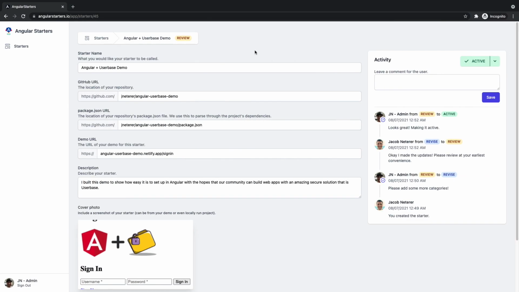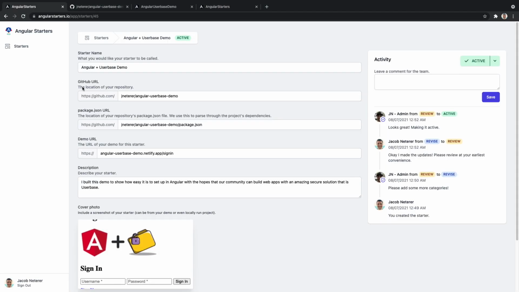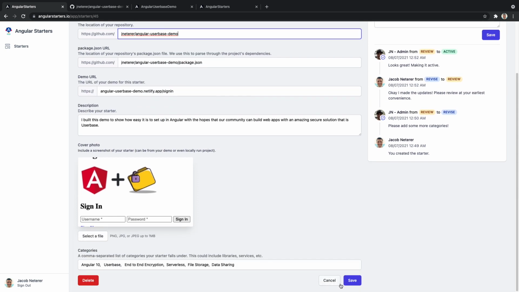And as an admin, I could also easily say, I need more revisions. I could reject it altogether and so forth. So an admin has all of those privileges. And then, of course, as a user, let's say I want to make additional updates. Let's say I want to change the name from Angular User-Based Demo to Angular User-Based Starter. I'll come down and I will save that update.